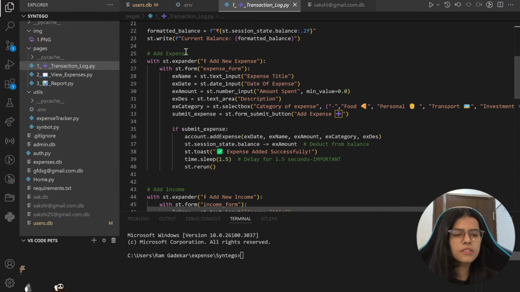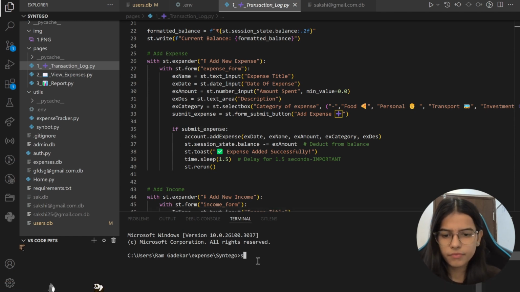Add expense is the key function here, where the user clicks on add new expense and an expander is seen there. I'll show you that.